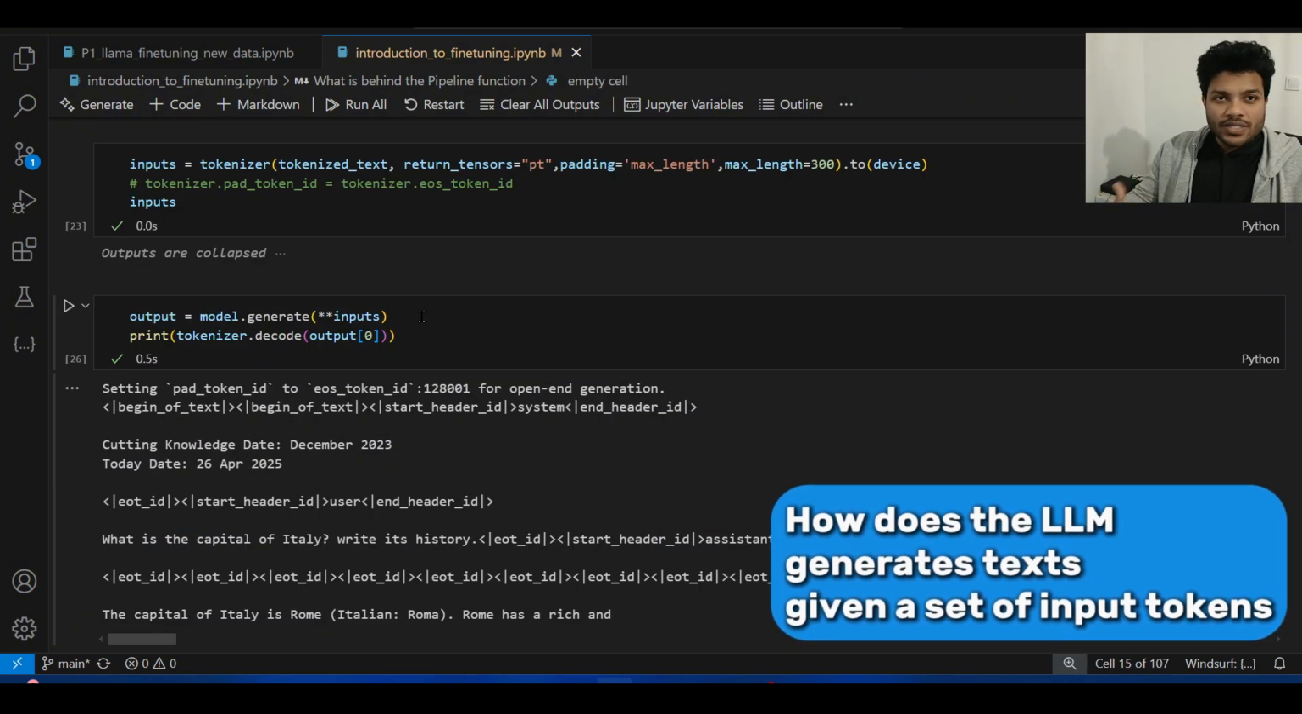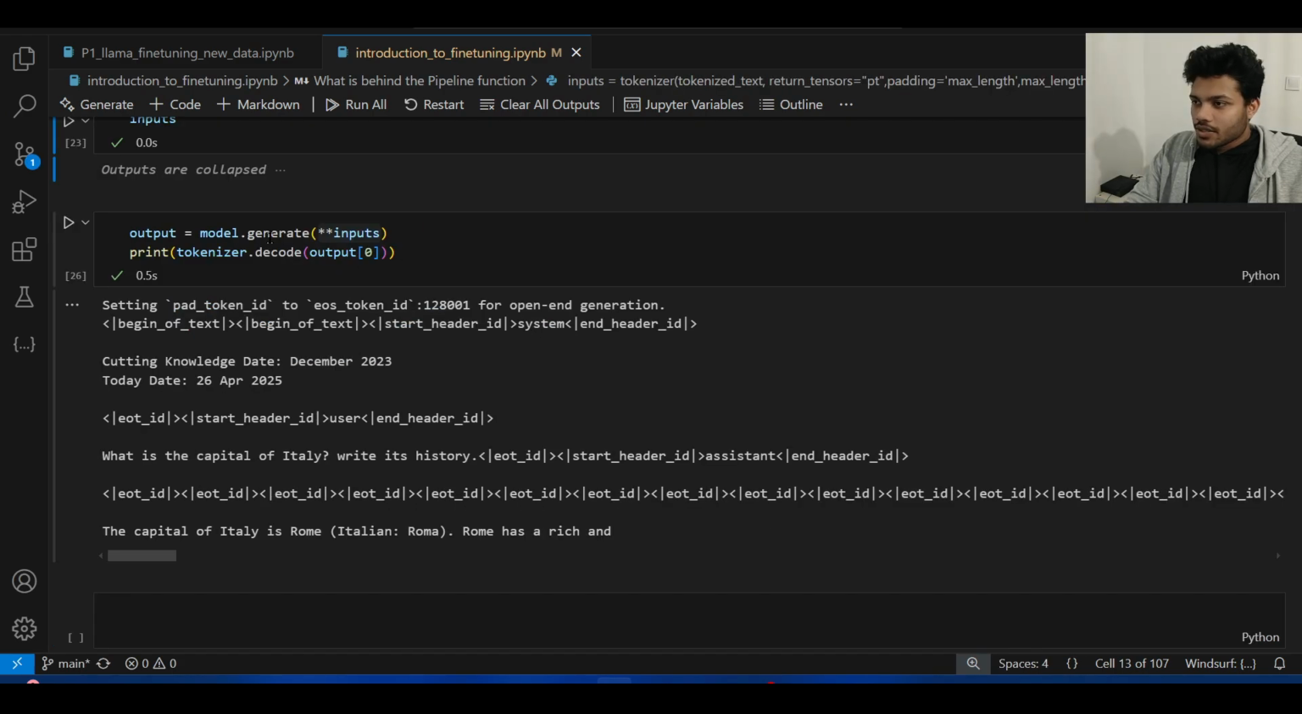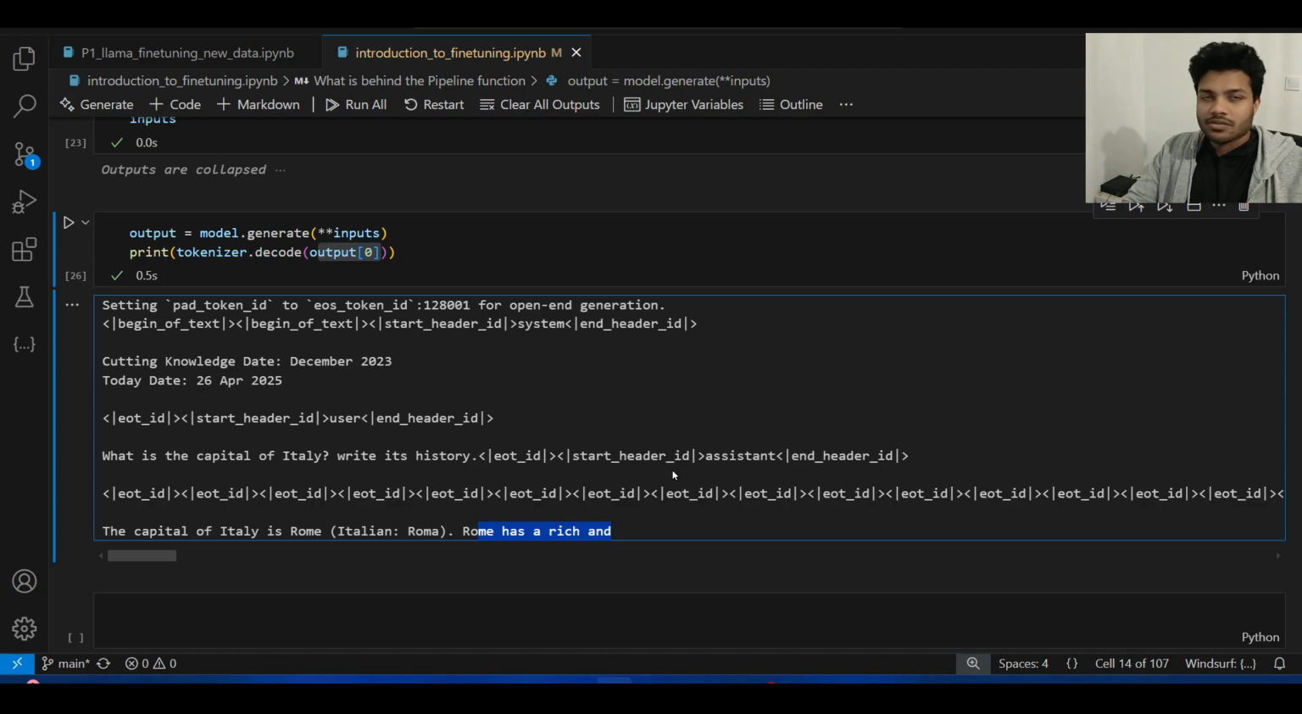How does it generate? You just pass it through the model.generate function and you get the output. And if you decode that output using the tokenizer, you get "The capital of Italy is Rome, and Rome has a rich", which just stopped.